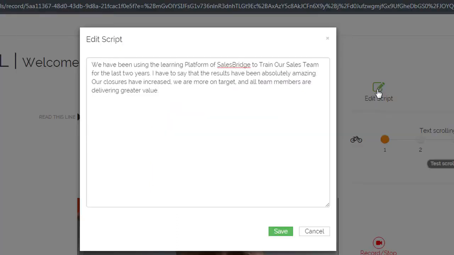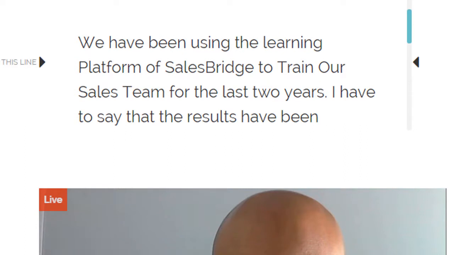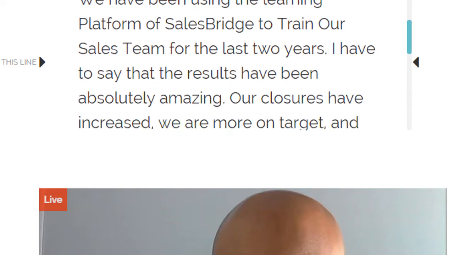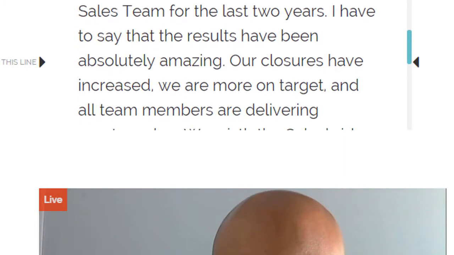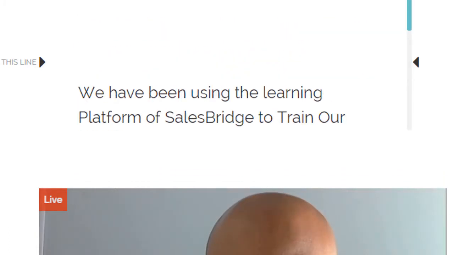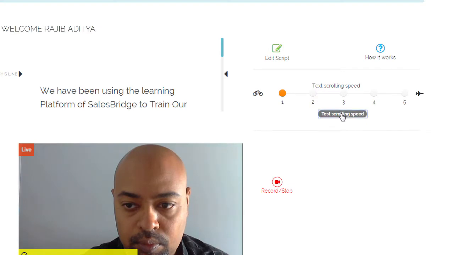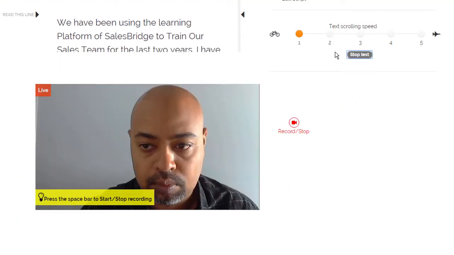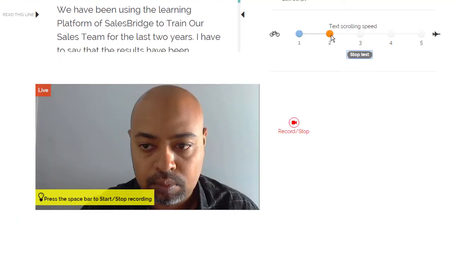The customer can view the script to record and also edit it. They simply make the changes and click Save. The script will scroll through a teleprompter to make recording easy. The scrolling speed can be controlled to suit individual reading speeds. The customer clicks the Test Scrolling Speed button and sets an appropriate speed.